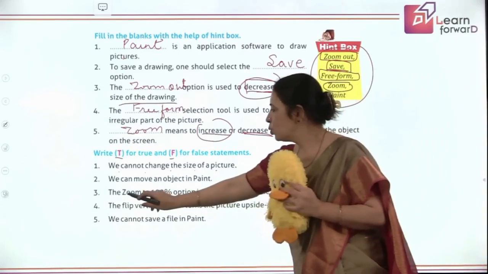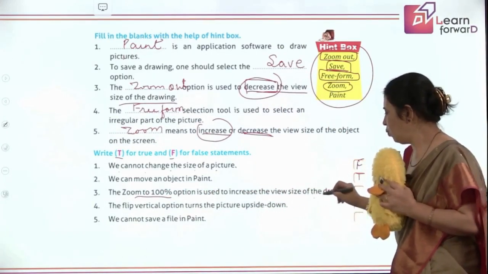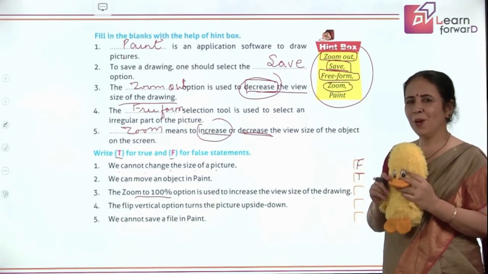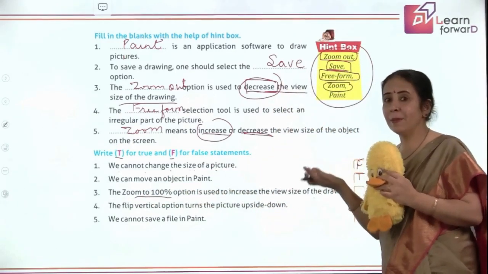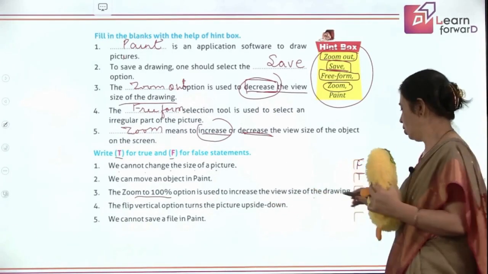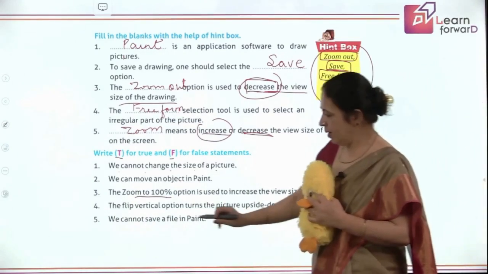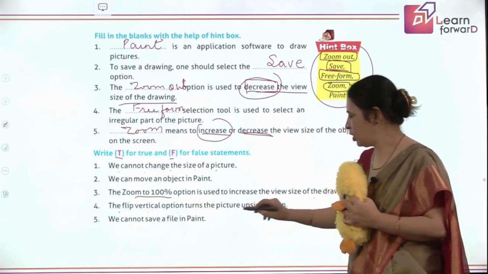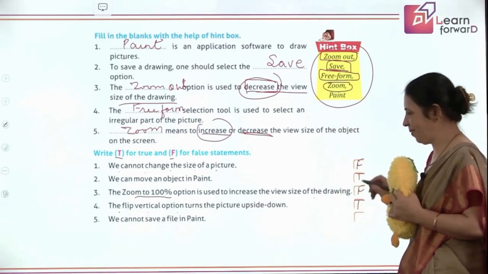And then zoom to 100% option is used to increase the view size of the drawing. Is it true? No, not at all. Because when you click on zoom to 100%, that simply means we are coming to the normal size which we have drawn. So this is a false statement. And then let's see the next one. The flip vertical option turns the picture upside down. That seems true. That's correct.